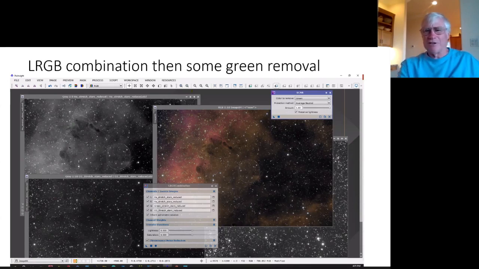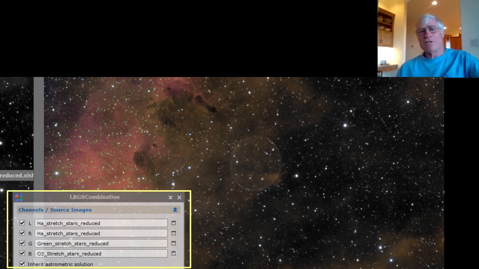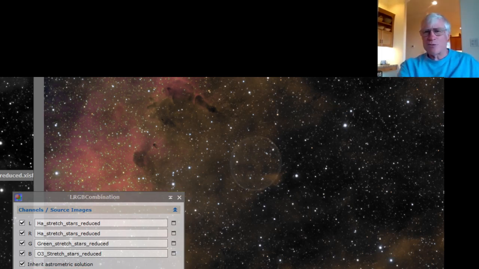In fact, if you looked at the green image that I took, you wouldn't see anything at all of the nebula. In fact, you don't even see that nebula in the sulfur. You only see it in the hydrogen and the oxygen. But I wanted to get something that approximated what the rest of the nebula and everything looked like in a true color fashion. So I assigned the hydrogen alpha to red, and I used the actual green picture as the green, and I used the oxygen 3 as the blue. And that's what I came up with.